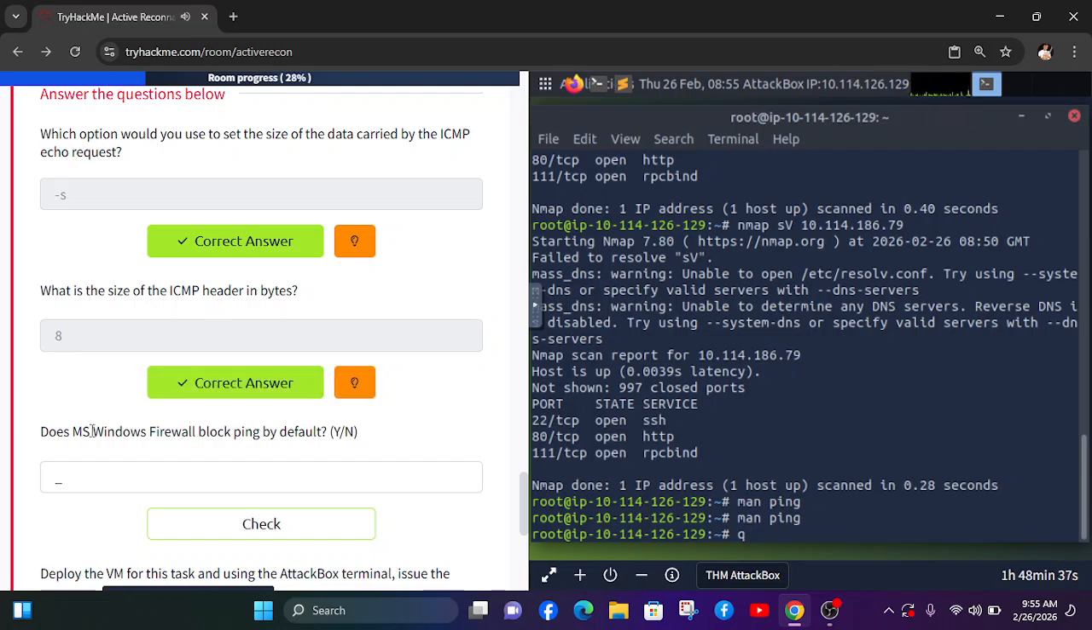Does the MS Windows firewall block ping by default? Yes, it does. You can see the other time we ran the command, and you saw it. It did, yes. So you can hit enter. All right, let's move on. Let's head straight to the next one.